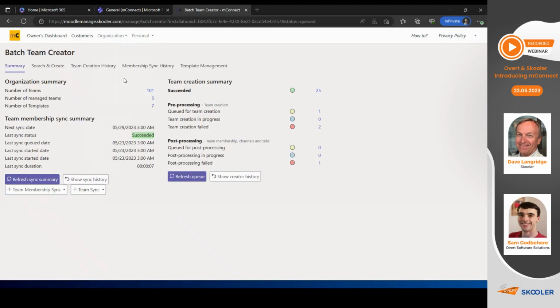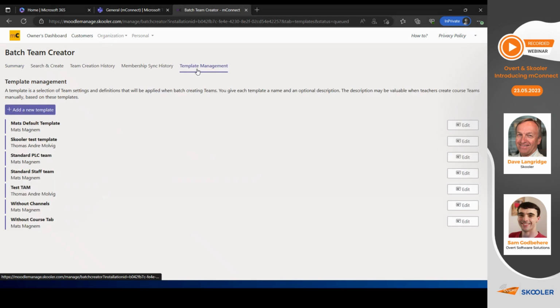Then we've got batch team creator. As the name implies, it allows you to create your teams in batches. I'll go to this last tab first. We can have a number of different templates. You can see I've got Matt's default template here, I've got a test template, and I've got ones down at the bottom here without channels or without course tabs.